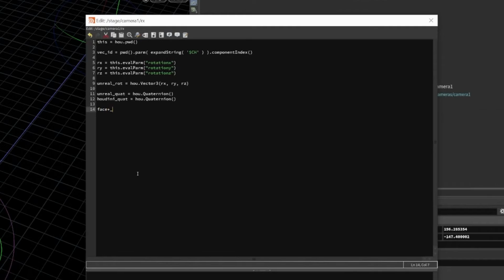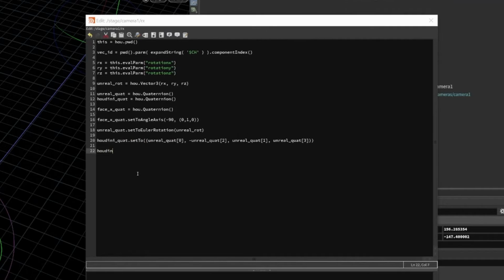We just need to create yet another quaternion, which I'm going to call the face x quaternion. We'll just set it to angle axis, rotated by -90 degrees around the y-axis. The Unreal quaternion we get from the Euler rotations, and then the Houdini quaternion is kind of a swizzle. And now all we need to do is compose our quaternions.